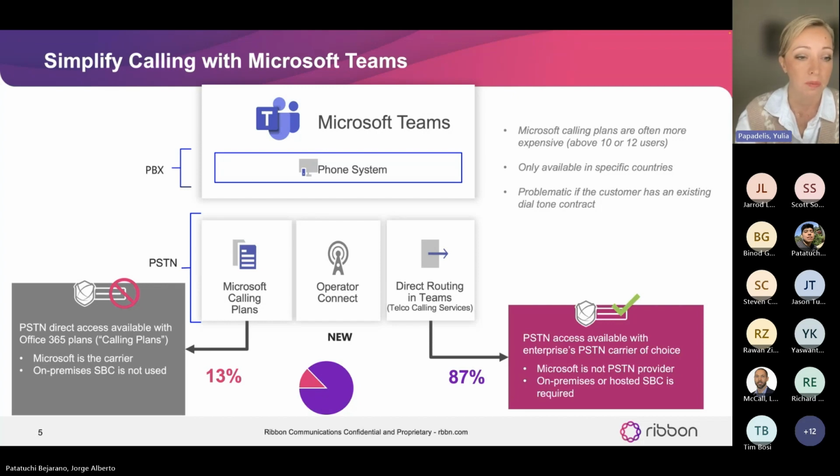So each solution has its pros and cons, but today we will be talking about direct routing specifically, when Microsoft is not the PSTN provider. And in these scenarios, an SBC is required. So you, on behalf of a system integrator or a provider, would help your customers spin up an SBC so they can get access to the SIP trunk provider's dial tone. And today, Jorge will explain step by step how to do that.